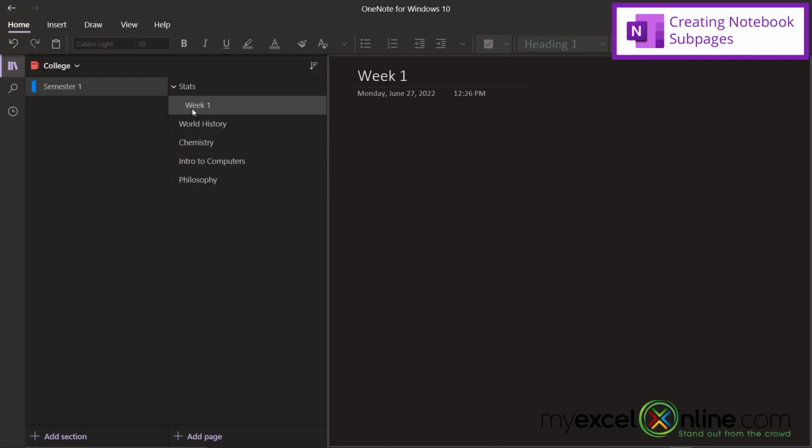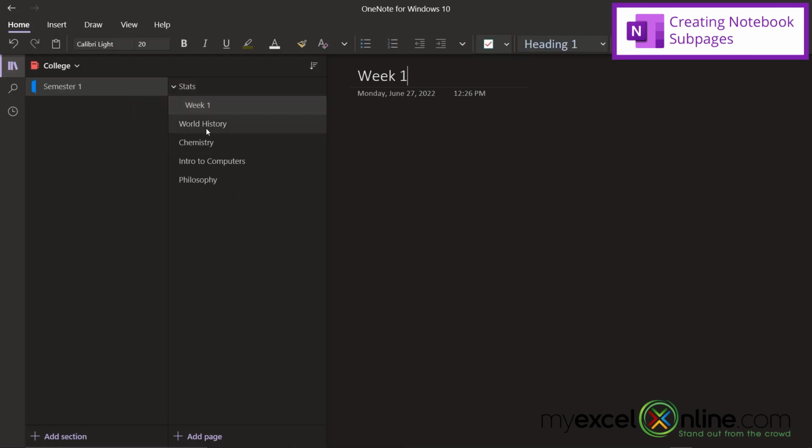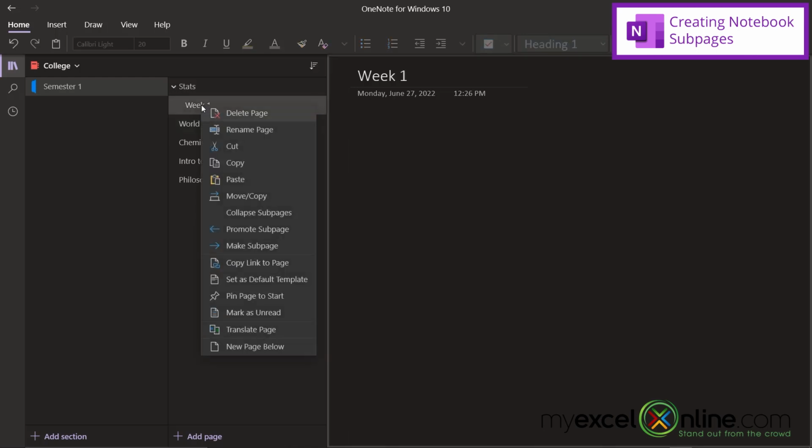So see how week 1 is sort of indented under stats, and stats now has a downward arrow? If I click off of my week 1 page and I click on this arrow, I can expand and contract everything that I have under stats. So if I want to add a week 2, I could right click here and go to new page below.